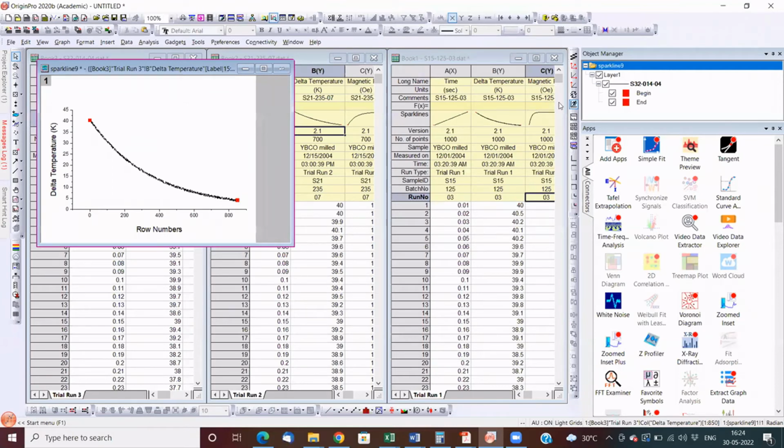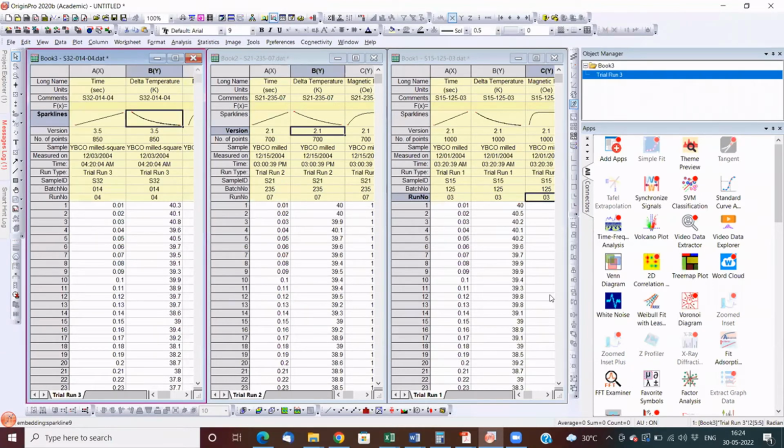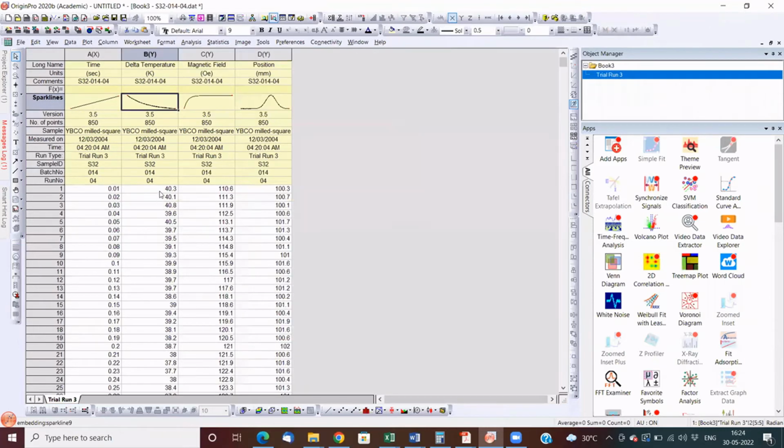If I have lakhs of data points, it is very difficult to find out how my data is behaving as the number of row points increases. From the spark line, I can easily come to know. So this is the feature of spark lines that Origin has come up with.